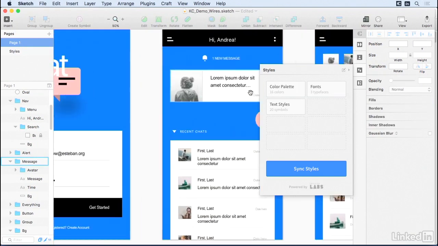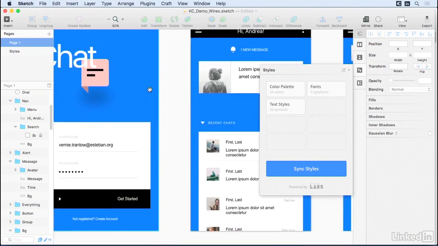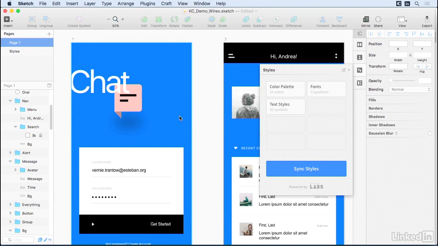Now you can see this is much more reflective of what this actual design would look like. And if you had this synced inside InVision, all these changes would happen automatically and be pushed into your prototype. So that's how quickly you can evolve a design from a wireframe into something more high fidelity using Craft.